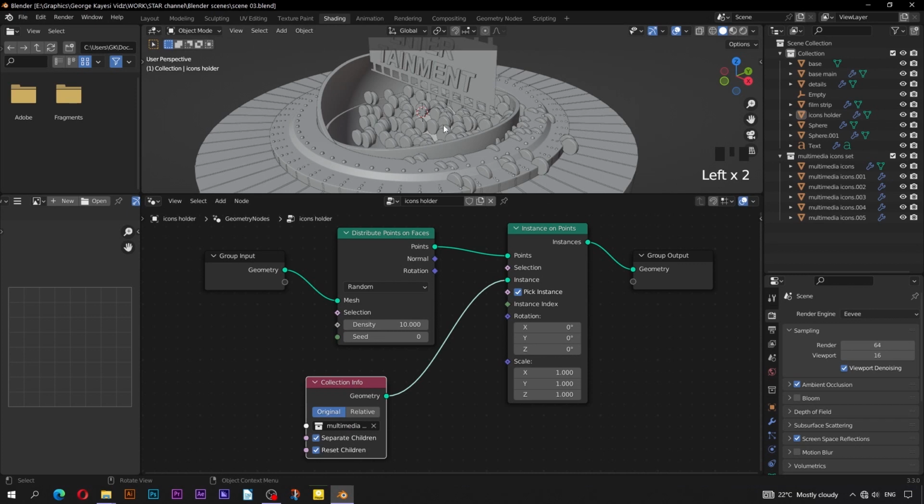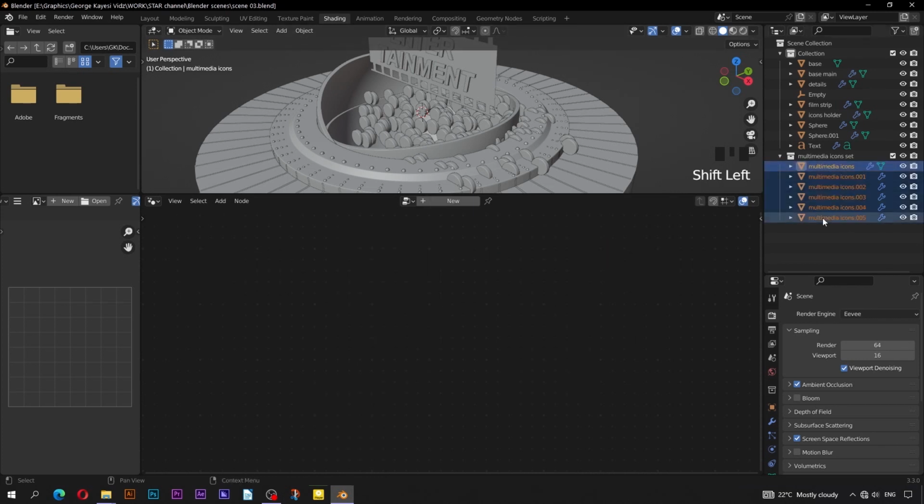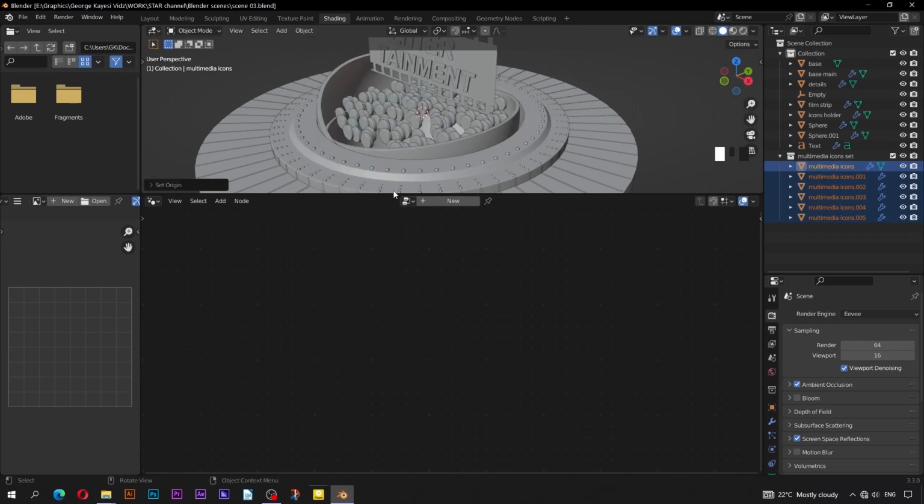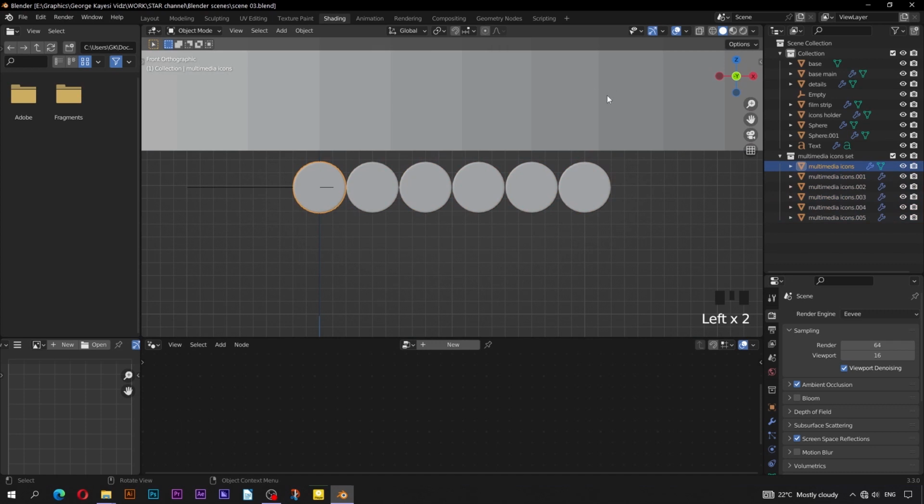These icons don't appear how we need them to be. That is because their origins are located at one common place. To fix that, select them from the outliner, go to Object, set Origin, then Origin to Center of Mass. You can see the problem is fixed, that is because each object is able to rotate about its center.